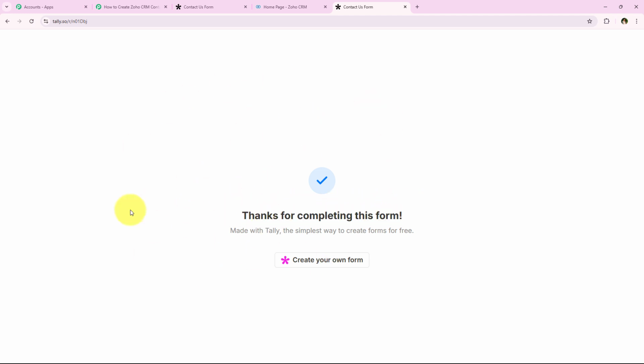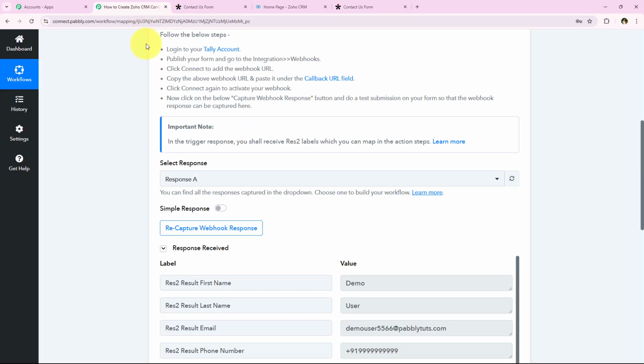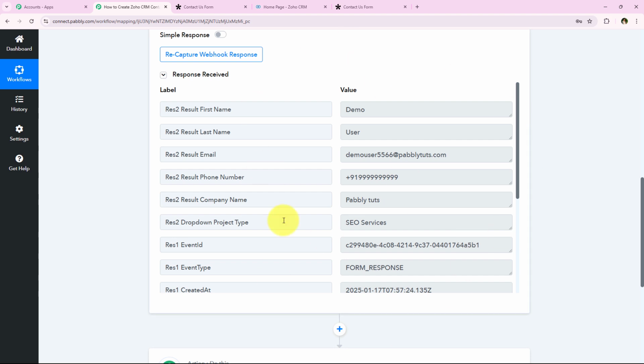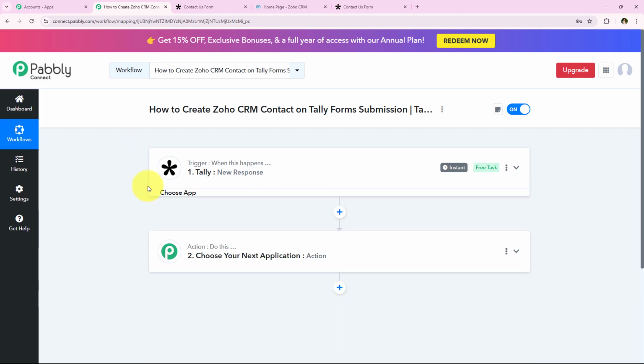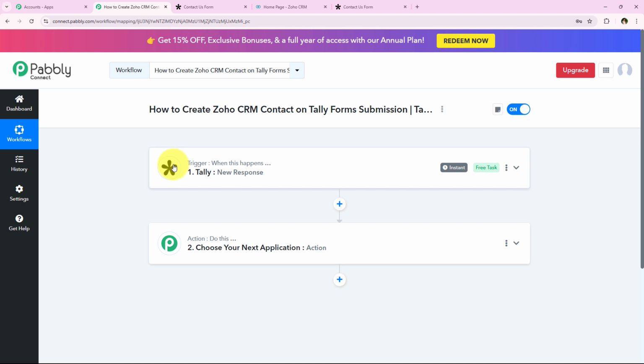So with this, we have successfully completed this form, and now Tally has sent the details of our test submission to our workflow. And over here you can see that Pabbly has captured the response for the same. You can see the first name which we entered, the last name, the email which we entered, the phone number, the company name, and the project type which we entered. So yes, with this we have successfully completed our trigger step, and now what will happen is that as soon as a new response is received from my Tally, automatically this workflow is going to get triggered, and Pabbly is going to capture the response for the same.